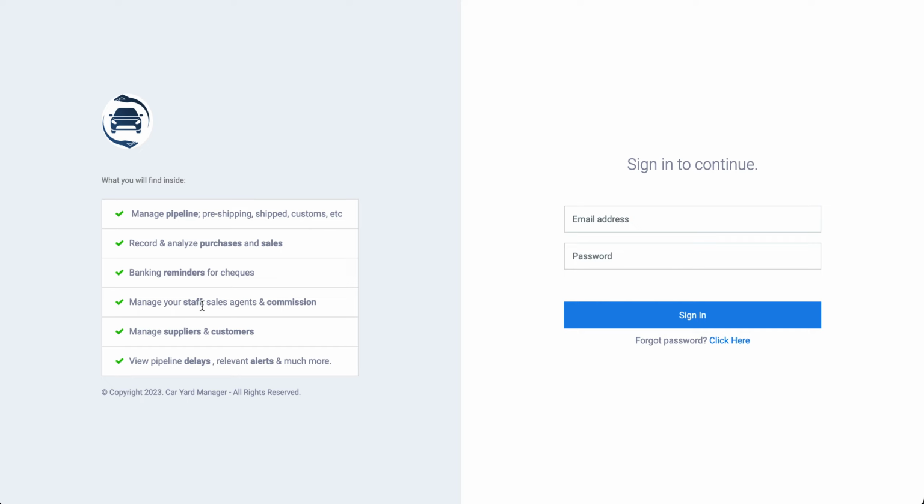You can manage your staff, maybe just their details, maybe duty roster, stuff like that. Your sales agents as well as the commissions paid to them. You can also manage your suppliers and your customers from this system. Suppliers are more common. Customers would be probably because of repeat customers.